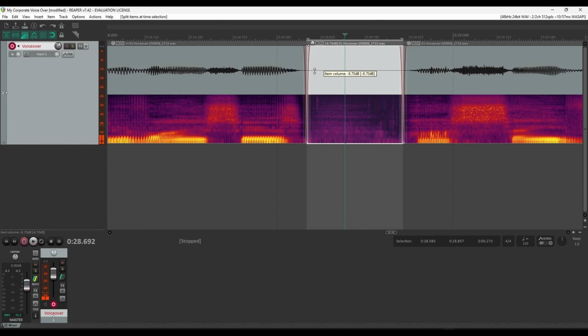That noisy breath is still annoying me, so I'll bring it down to about -6 dB. And that breath before it is bugging me now, so we'll give it the same treatment.